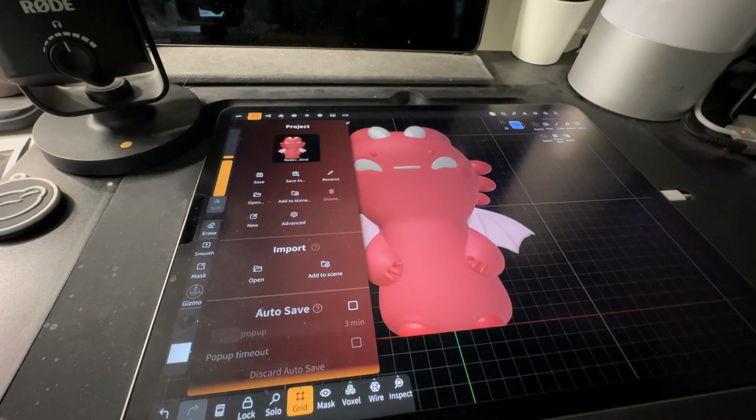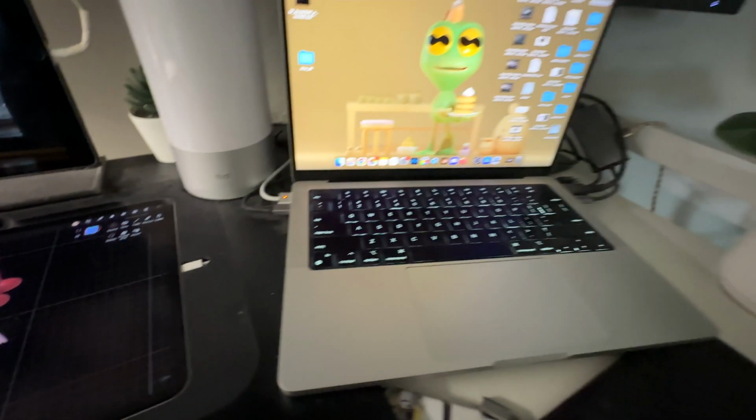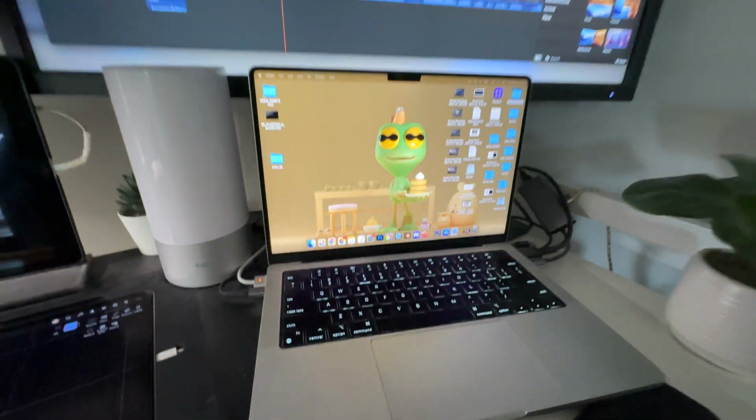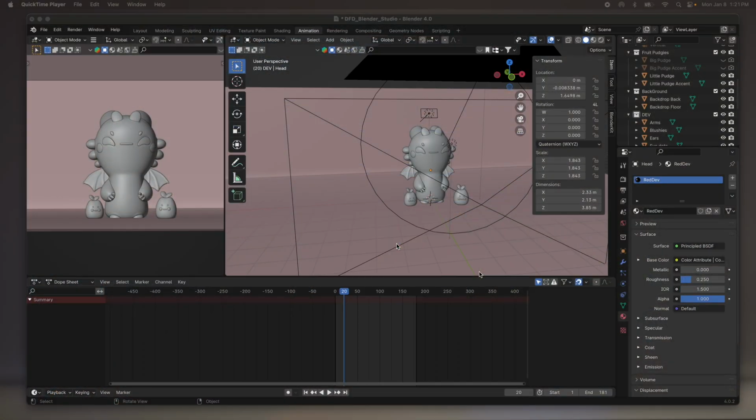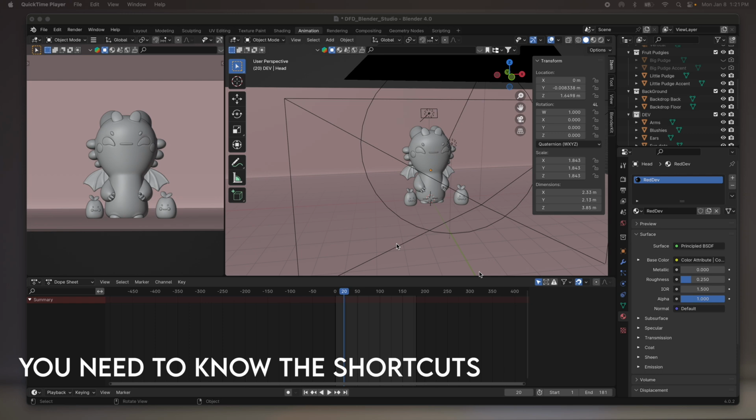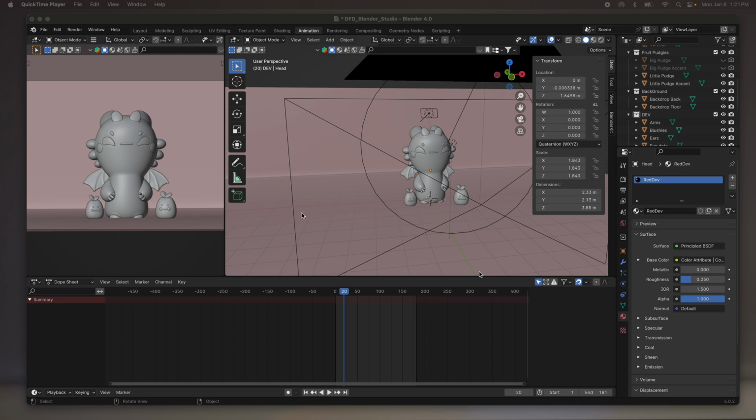Just a note, I'm using a MacBook Pro 2021, so I'm using a laptop with a trackpad. Some of my shortcuts might be a little bit different than yours if you're using a PC or something like that. So I would just go online and look for shortcuts, because unfortunately Blender uses all shortcuts, since it's keyboard and mouse or keyboard and trackpad.